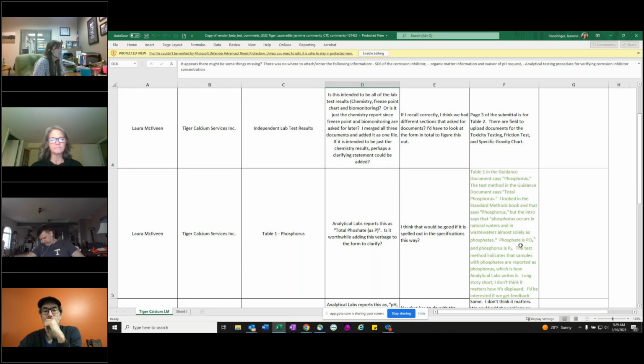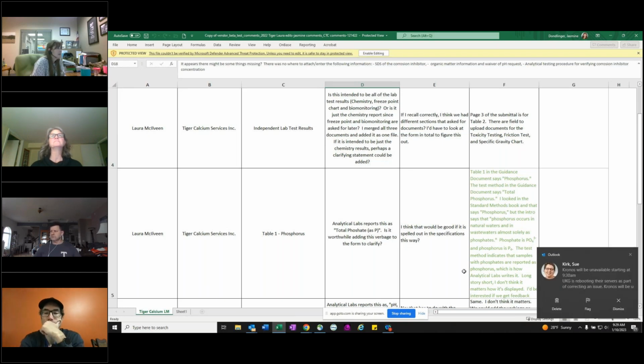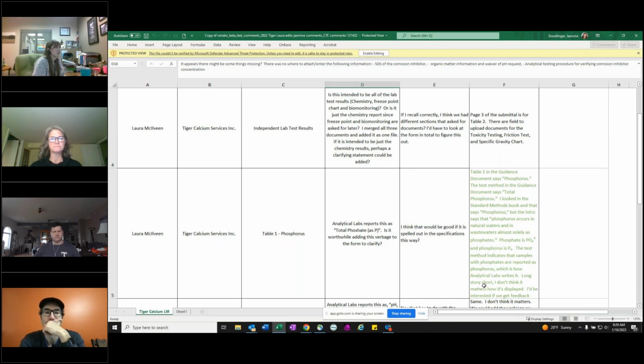Okay, so this is really just converting phosphate into phosphorus, and that's how it's reported. The test reports it as phosphorus, which is how analytical labs write it. So it's a lot of confusing back and forth, and I don't think it really necessarily matters.